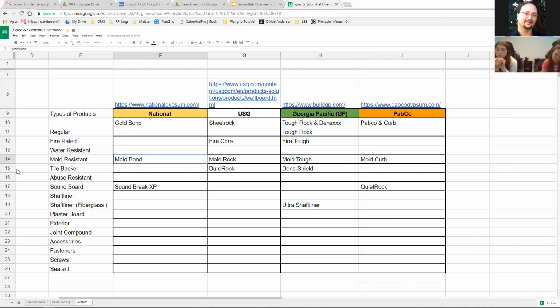So when it comes to tile backer board, or sometimes called cement board, USG calls theirs Durarock, and GP calls theirs DENS Shield. And I haven't looked up yet what Pabco calls theirs. They may call it Tile Curb, and National may call it Tile Bond. So guys may say, hey, I need to get some Durarock out here, but that's like saying, imagine you live in Texas, I need a Dr. Pepper out here. Well, what kind? If you have to translate what they're saying, so when they put in the order, they're going to be ordering this type. Now, let's talk about pricing.